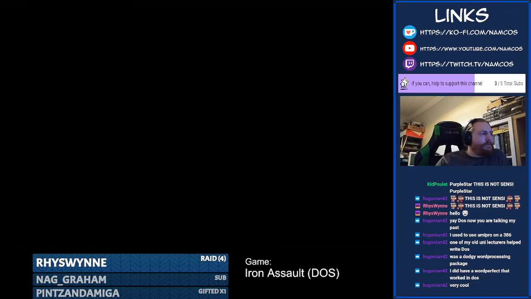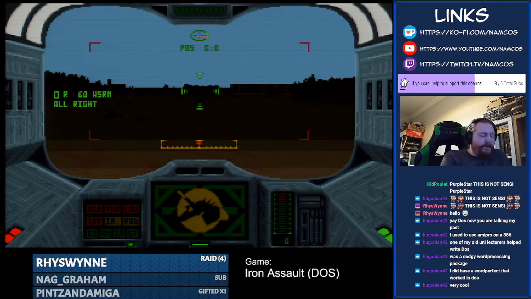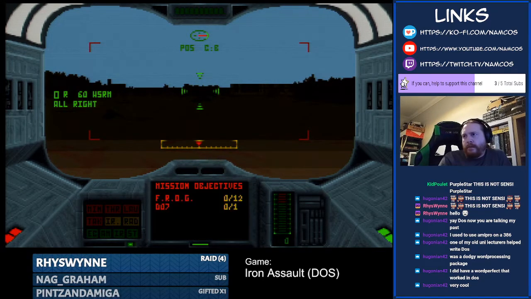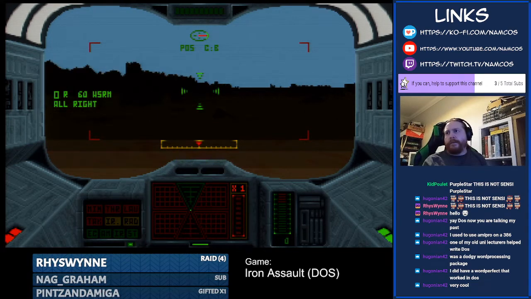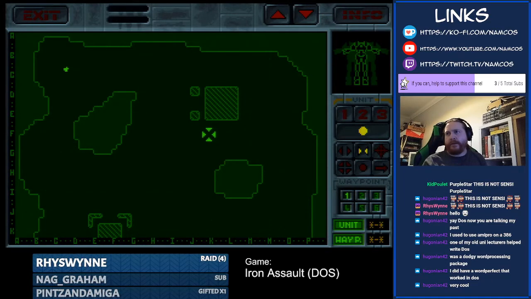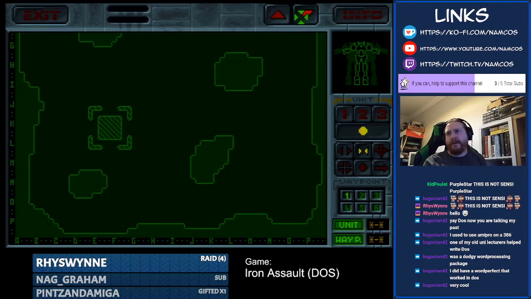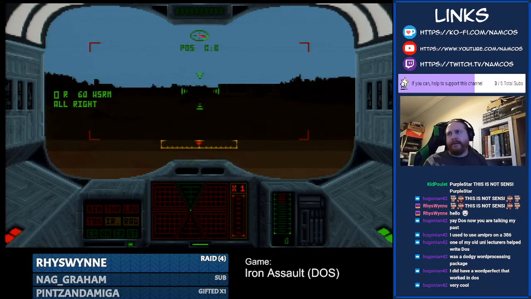Right. What we got? 12 frog units, 1 007. Be interested to see how many frog units are outside. Let's go in the top corner. And the 007 could either be in here or in here. And I've got a suspicion that some of the frog units are going to be in one of the bases.